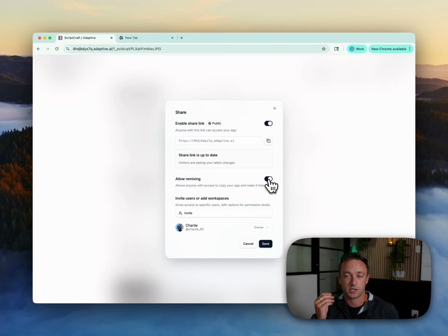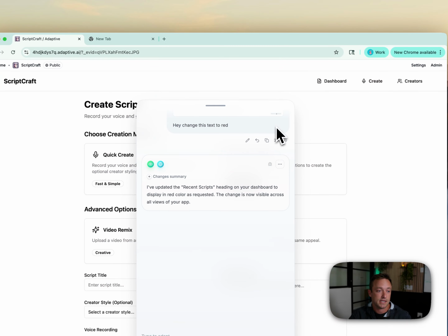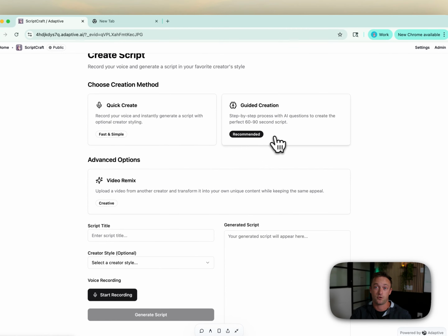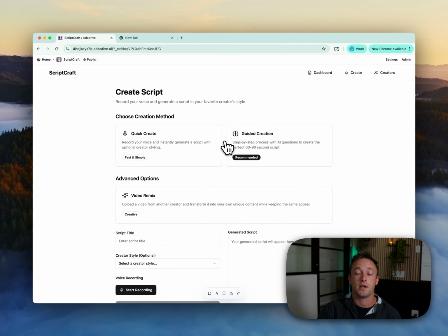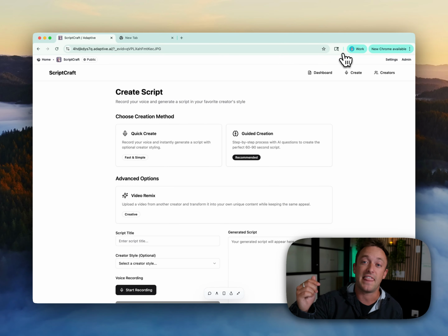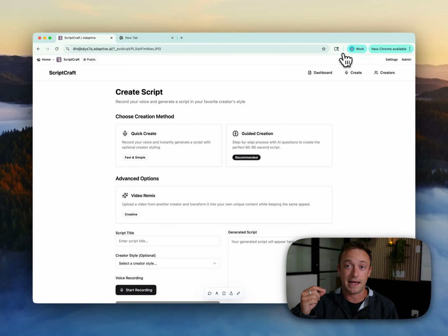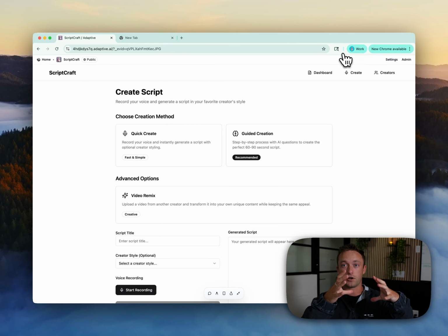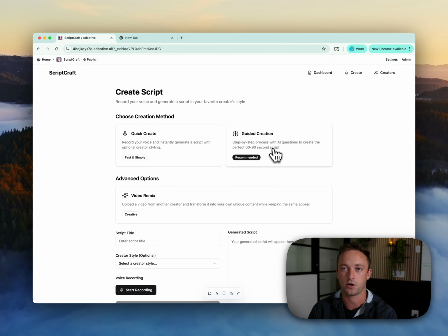Remixing, I'll finally touch upon remixing. So this is a way for you to enable others to build off your app. So what you can see here is the baseline of this app that I've created. It has all these different features, but if I turn on remixing and I share it with someone, they can technically go through their Adaptive account and then remix it. Basically fork off of your version and then spin Scriptcraft into what they think. So they can get rid of guided creation or they can add a new functionality, but it will keep your app the same.